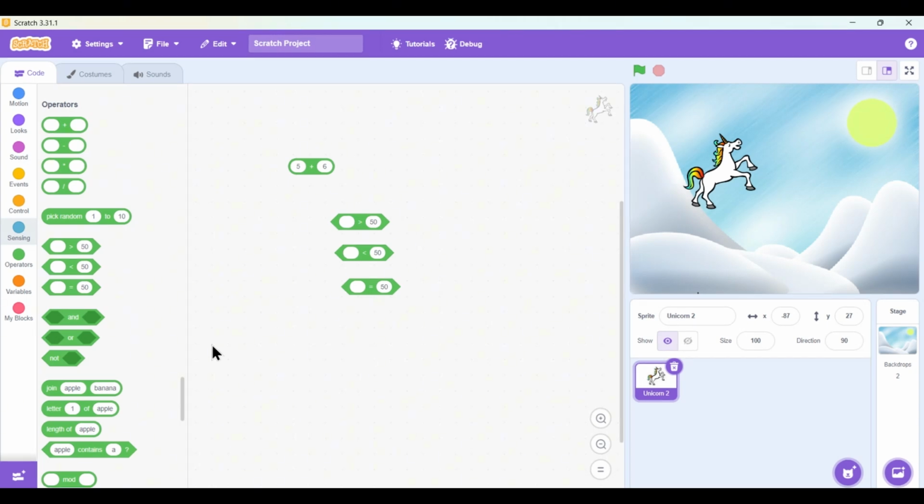She does. And we have some very clever blocks for combining questions: and, or, and not. And asks if both questions are true, or asks if either one of the questions is true. Not flips the answer to a question.